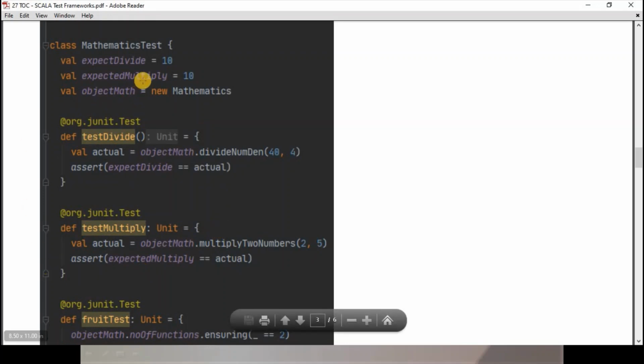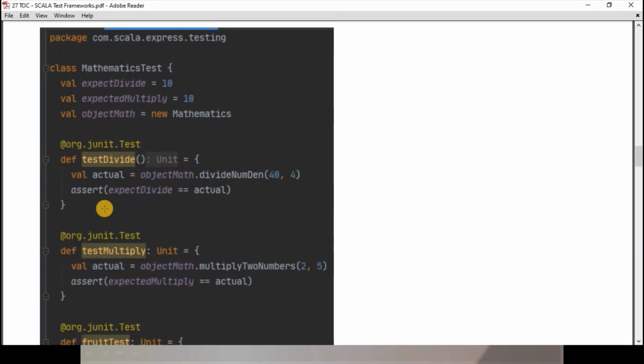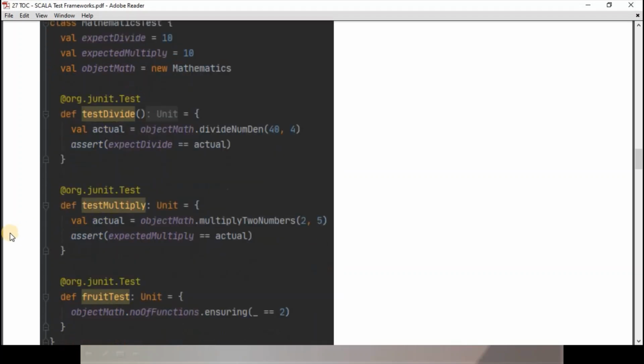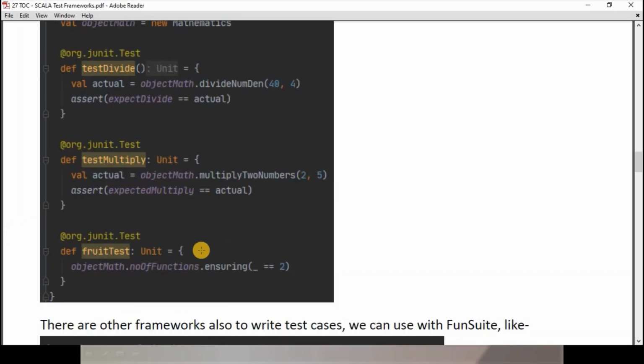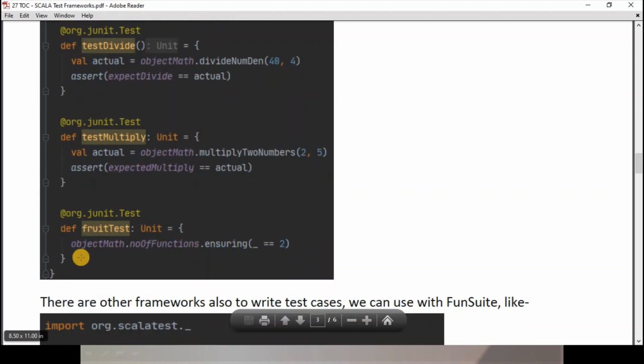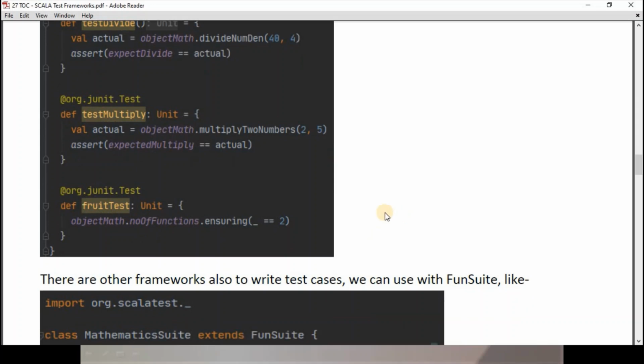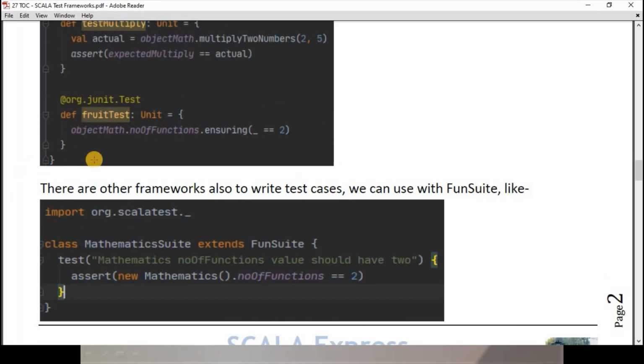If you see, expected multiply we have here as 10, and here also we are passing 2 and 5, so actual will be 10. So that's how we write test cases while using the JUnit API. Here I have defined one more sample test case, which I will let you explore till we do the practical. Okay, so Scala does not only support JUnit, it has other framework support as well.